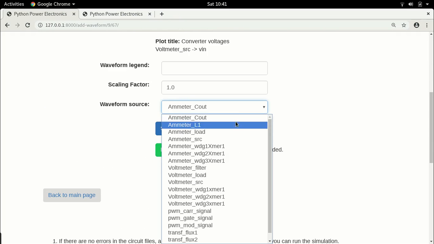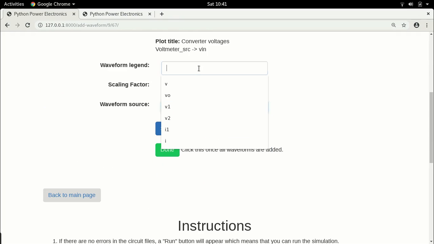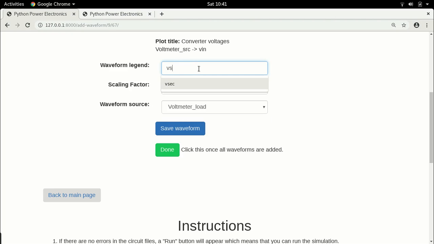And the next one will be the voltmeter load, but it's important to note this is not the final voltage. So I will call this V secondary, right? That is the voltage across the secondary.